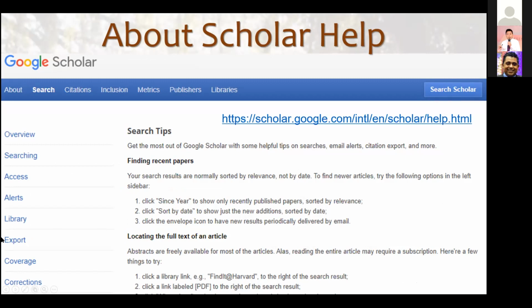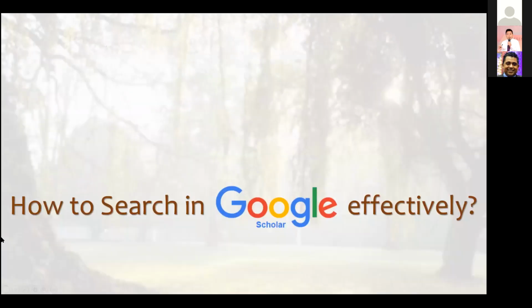So with that introduction to Google Scholar, let's look at how to search in Google Scholar effectively. Specifically, when we say literature search, we will be looking at how to do this in Google Scholar.